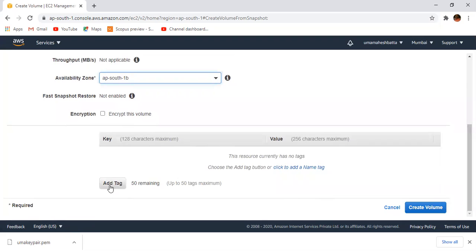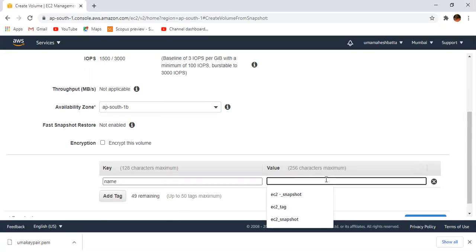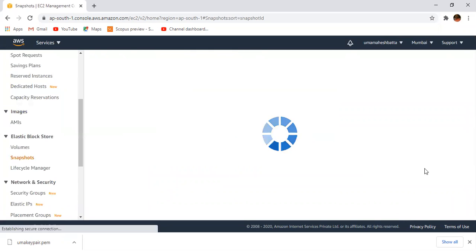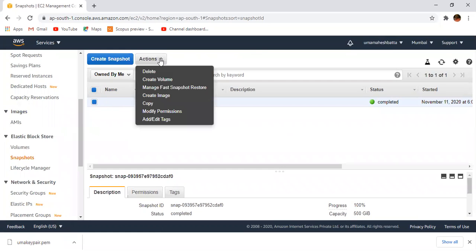Snapshot. Here the tag is, for example, name. Let us assume I'm taking B as the name of this one. Create that snapshot. Yes, we created the snapshot B. B here is the name. Yes, this comes to the action part.